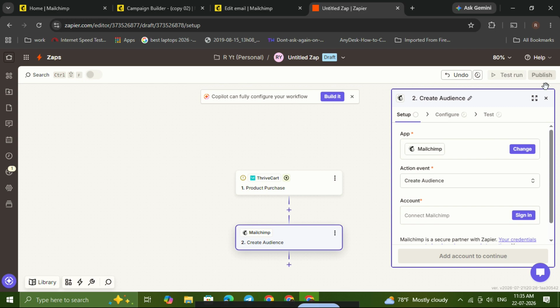And that's it. You've now set up an automation that connects ThriveCart to Mailchimp using Zapier.